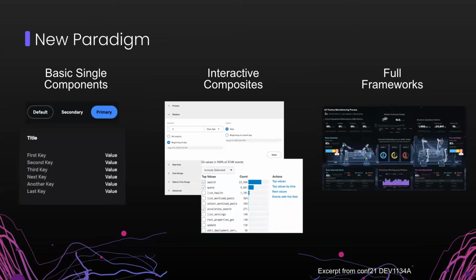So how is this new paradigm different compared to the previous set of tools? We can separate it. And for those who have attended Dev 1134A, you might have seen a different type of explanation for this new paradigm. This is the more basic version of what was explained in that conf talk.